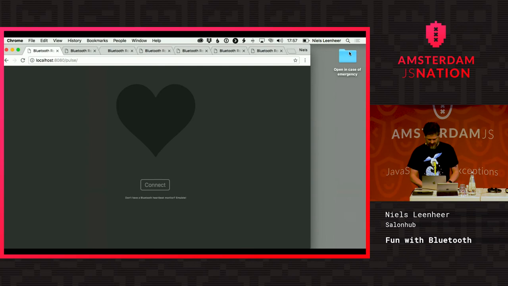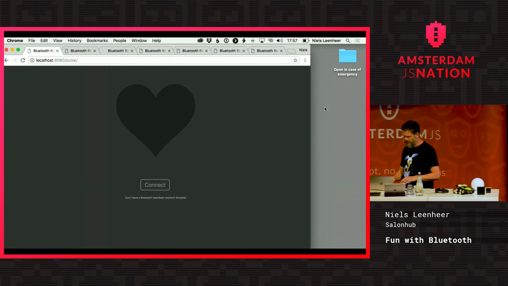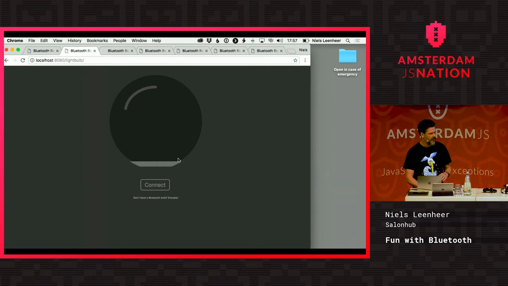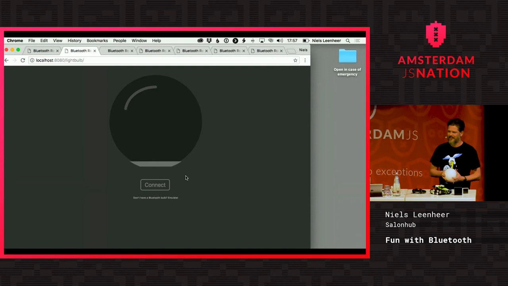I brought a couple devices with me. We've already seen Sebastian turn on a light bulb, so I'm going to do exactly the same thing. I'm going to turn on a light. But I'm using a button at the bottom, so that's cheating. But I'm going to turn it on.